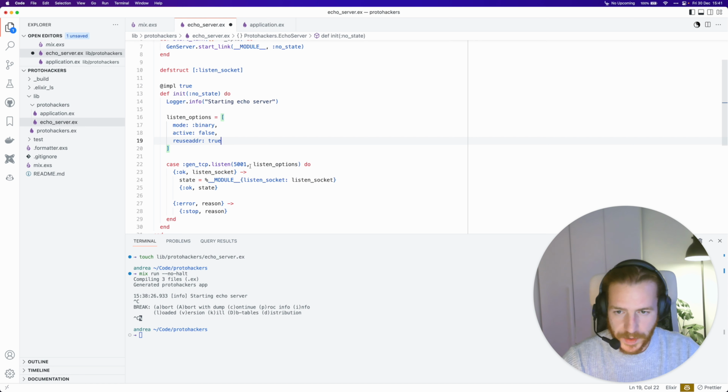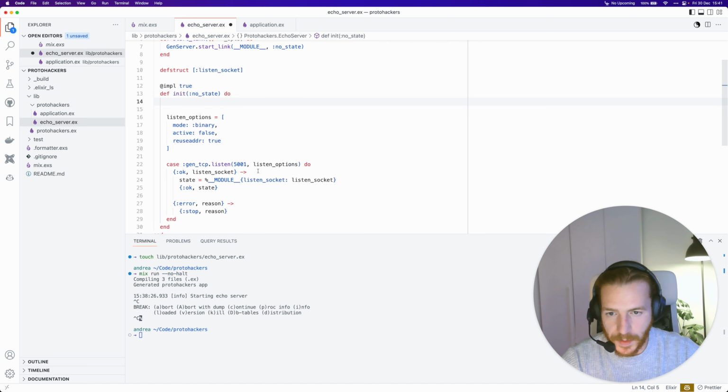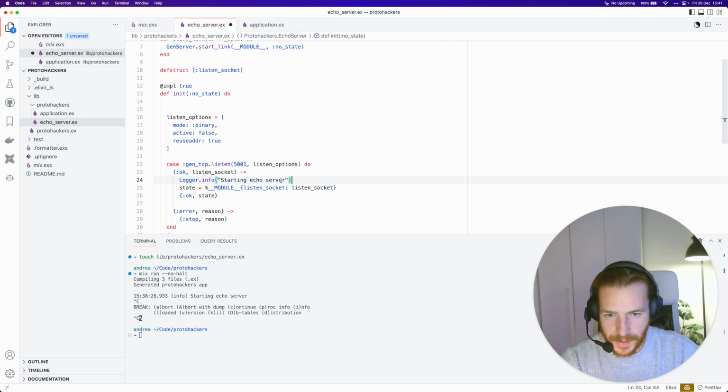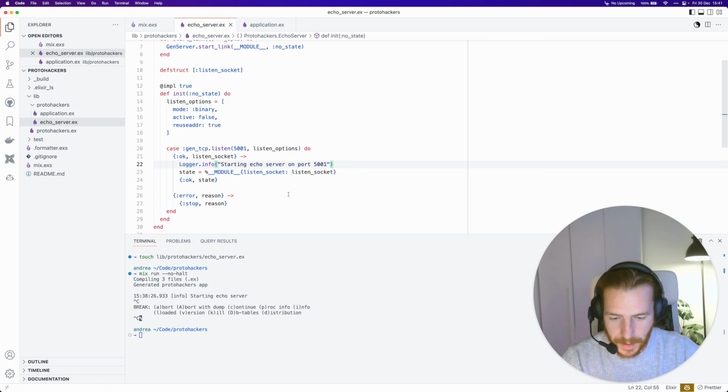Okay, so our server is now listening on port 5001. We're actually going to move this log over here and say "starting echo server on port 5001". Okay, the server is not really doing anything at this point. We can try to run this.